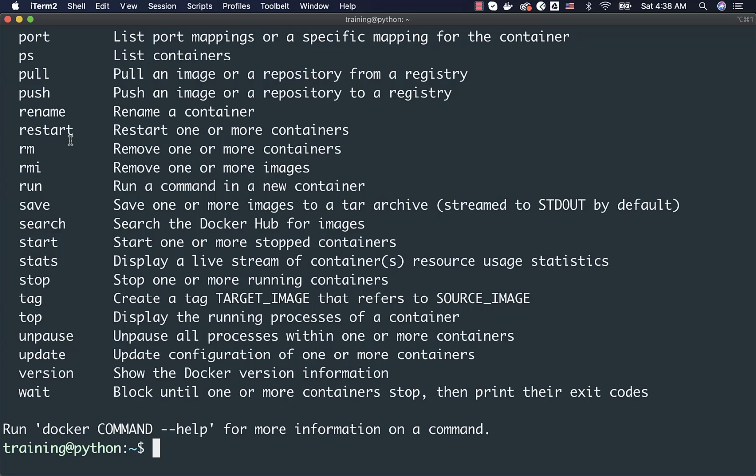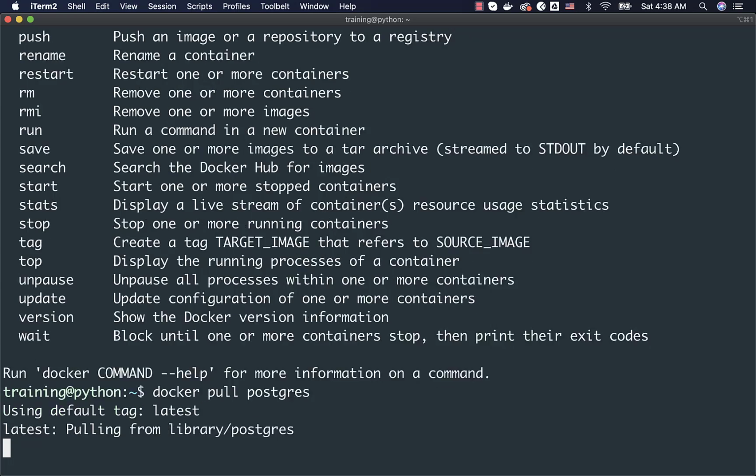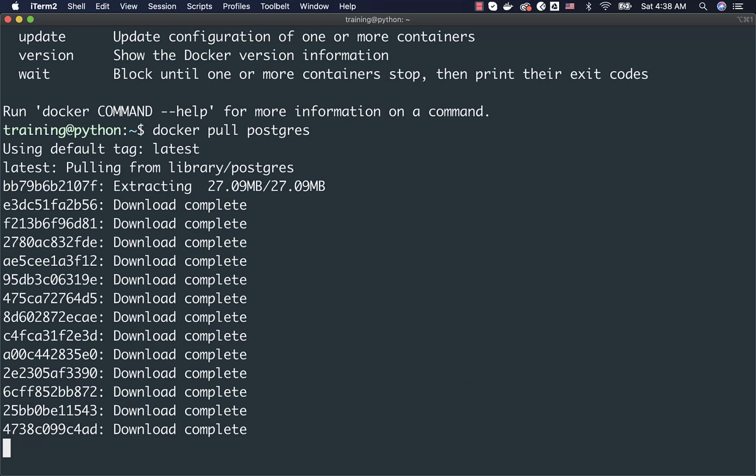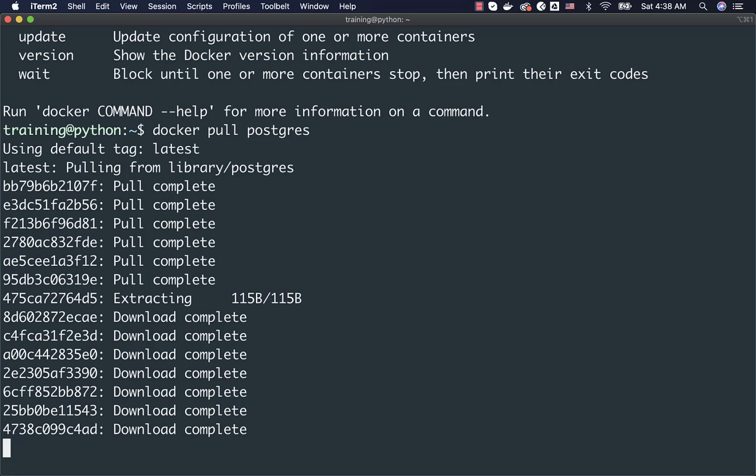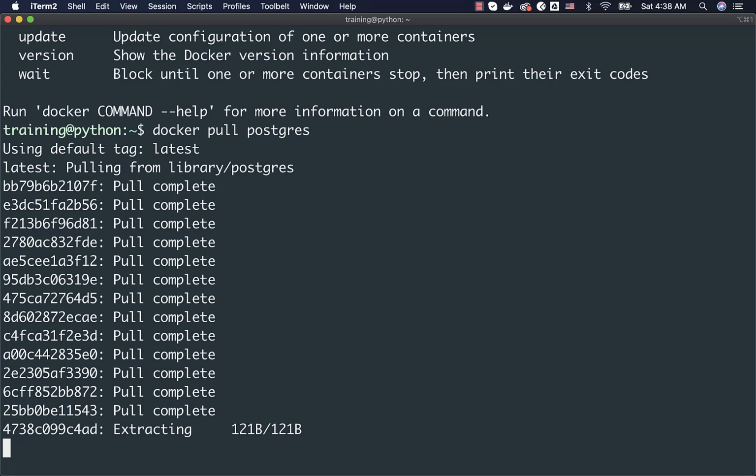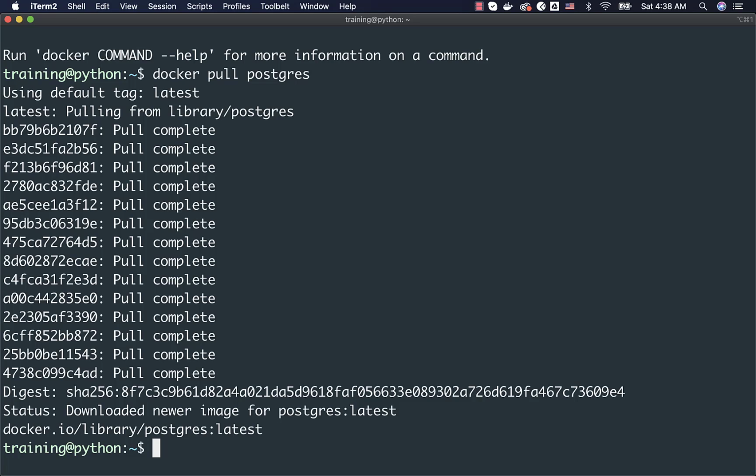Now to pull an image, you just have to say Docker pull. There is something called as Docker hub, which is nothing but a repository of the images. In that hub, there is a image called as Postgres. So you can run this docker pull Postgres command. It will connect to Docker Hub via internet and then it will download the components related to Postgres image and it will create a local copy of the image.